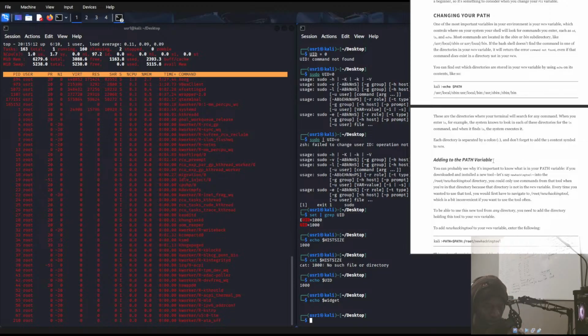This assigns the original path variable plus the /root/newhackingtool directory to the new path variable. So the variable contains everything it did before plus the new tool directory. If you examine the contents of the path variable again, you should see that this directory has been appended to the end of the path, as shown here.